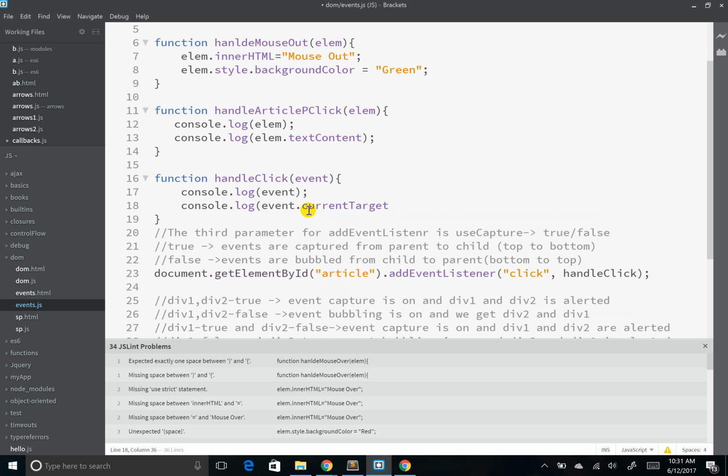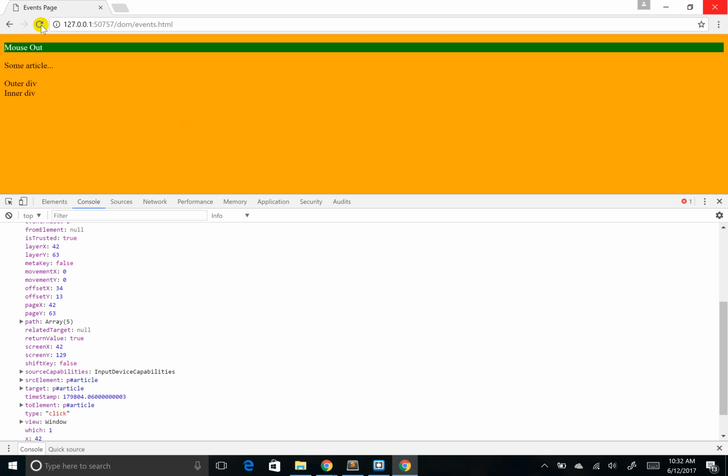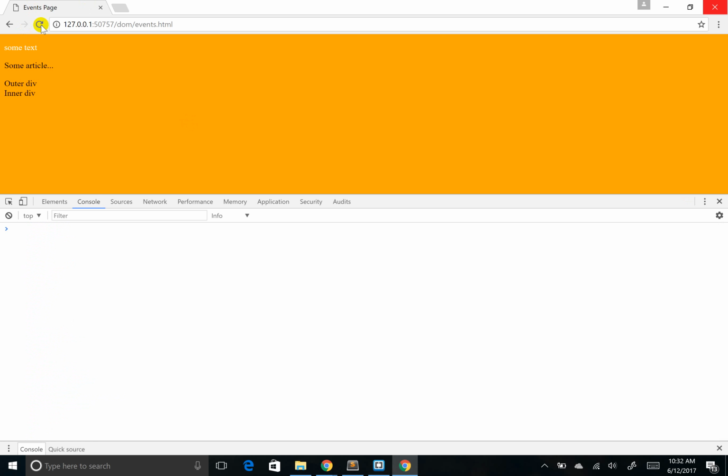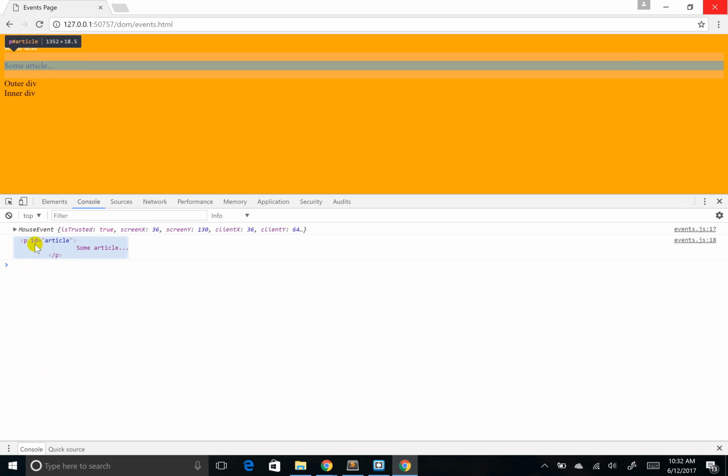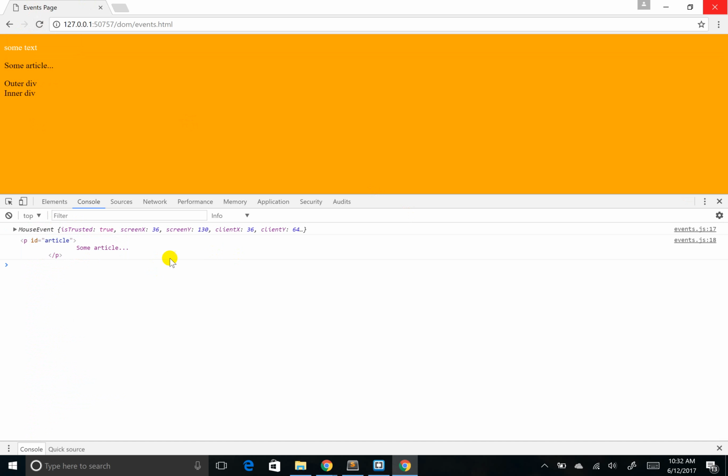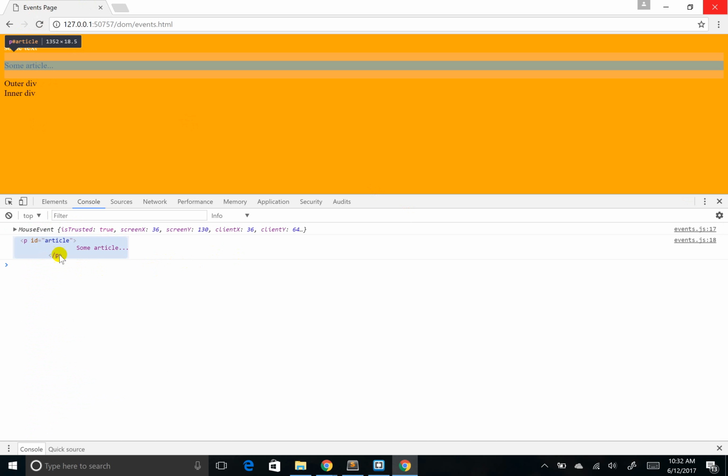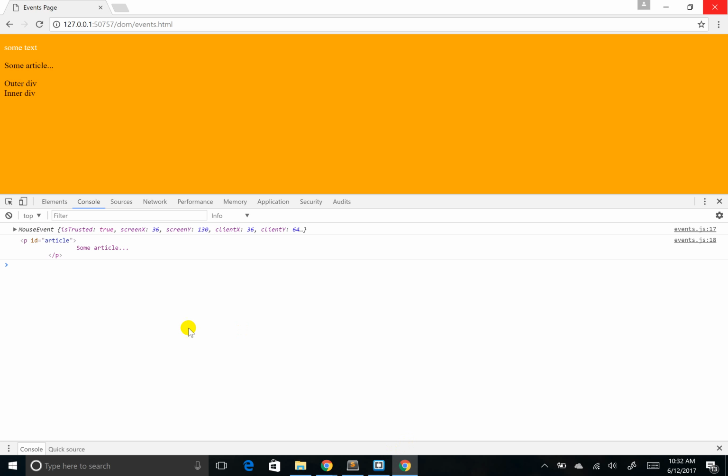Current target. Okay, let's refresh that one more time to see what logs out. If you see, the current target is paragraph. So it shows you as null inside your console. But if you see, it's not really null. It actually is the current target is your article, which is same as your target. I'll tell you what is the difference between both of them, because we need to talk about event bubbling. So that's where these two attributes actually change.